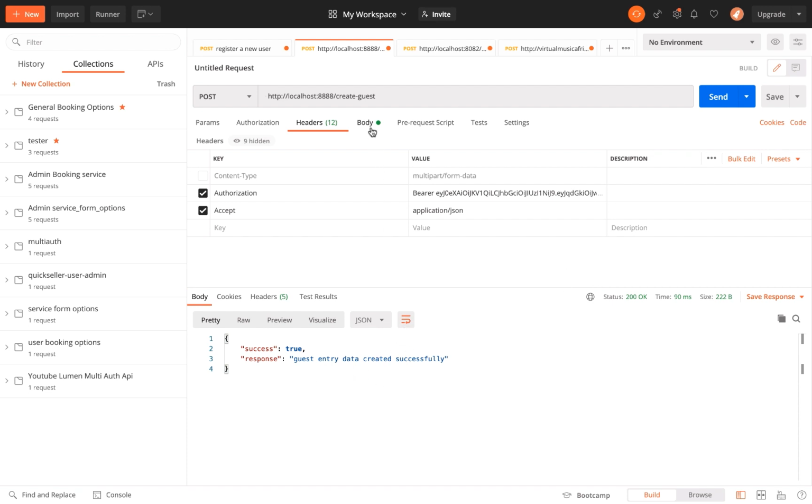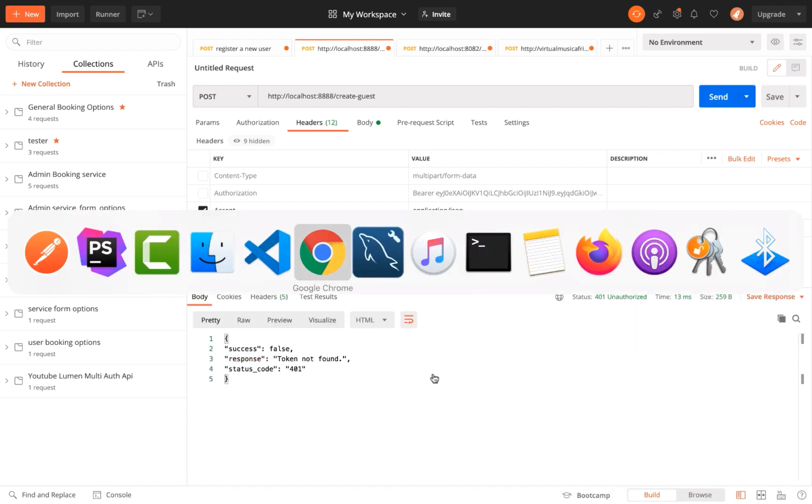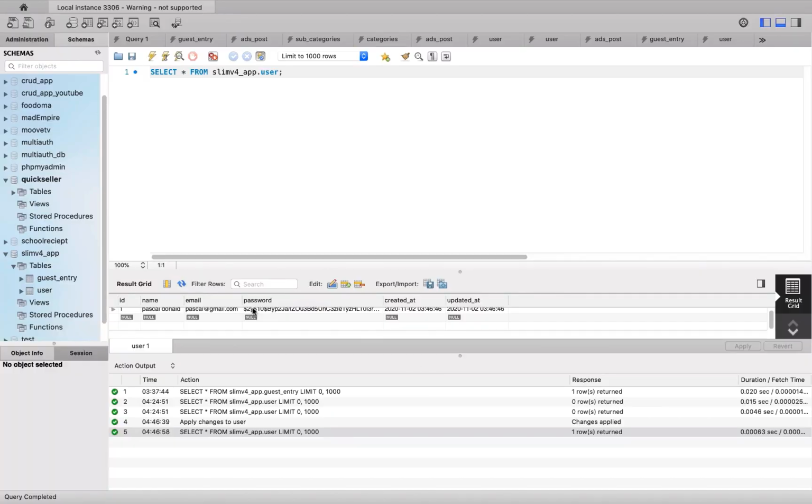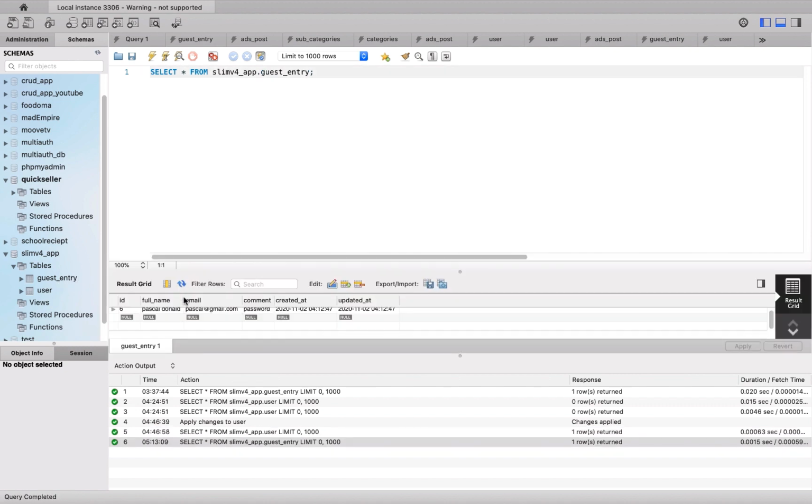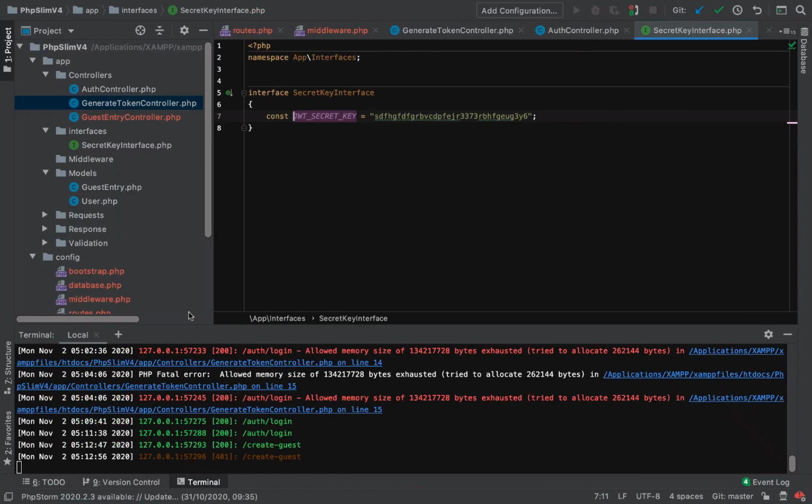Now I'm going to send that, and here you can see we have guest entry data created successfully. Now if I were to uncheck this and send that again, you can see token not found. All right, so if I head over to my database right now, and this is our user table, right? Let's just get our guest entry table, and you're going to see right here that we just created Pascal Donald comment of password.